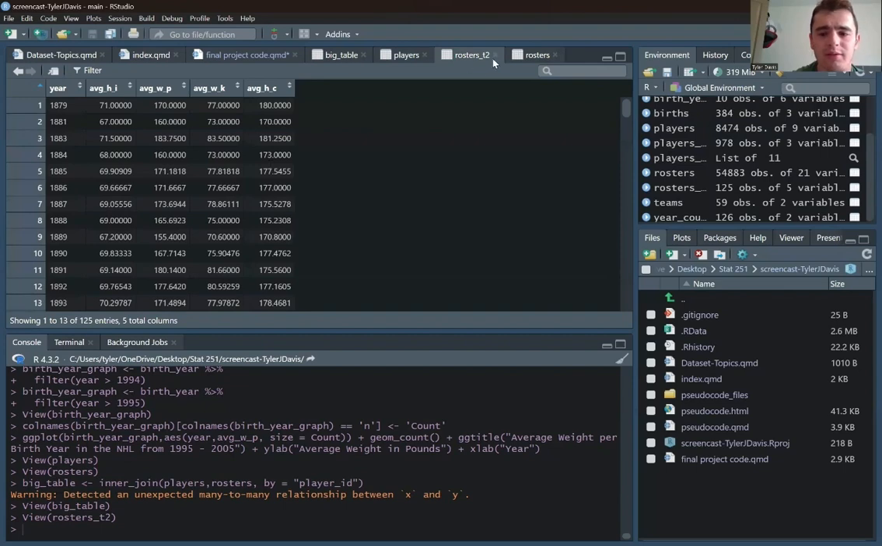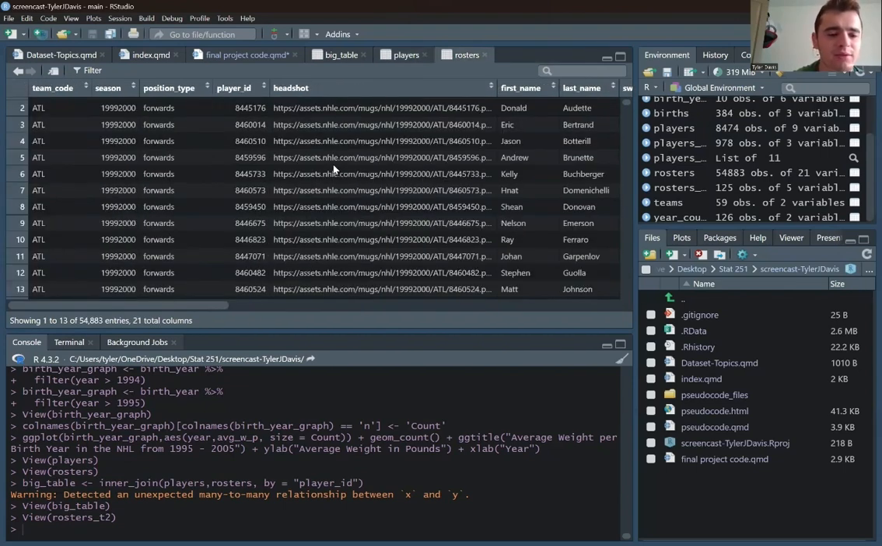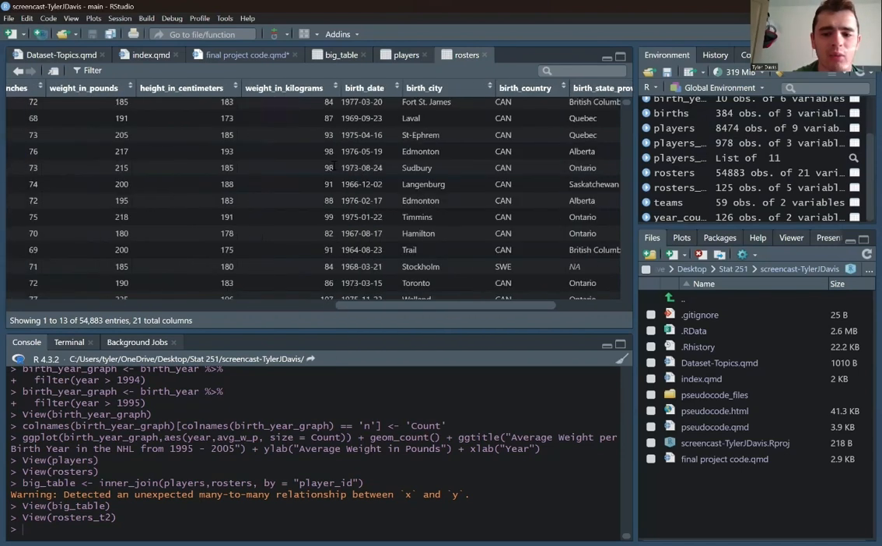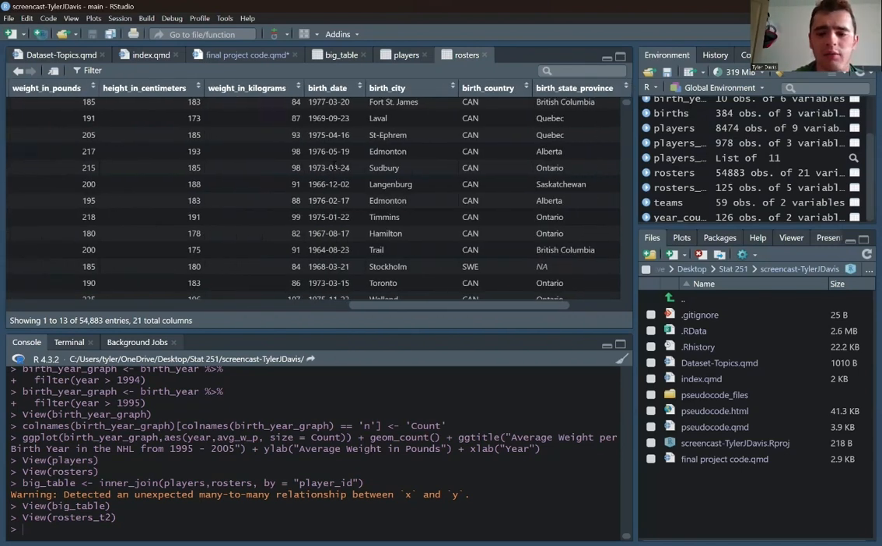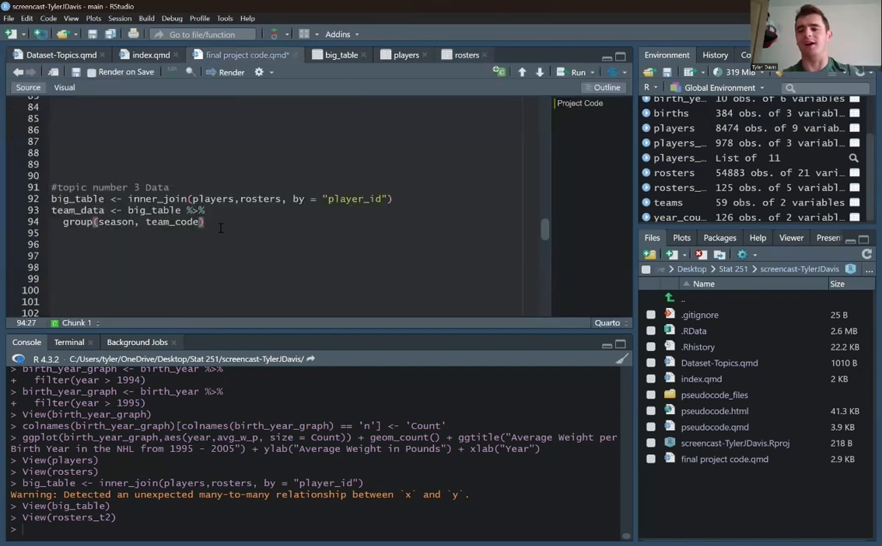Let me look into this. Well, that's rosters T2. This is rosters. I think I actually might have been able to just do this by rosters now that I'm thinking about it, because I have my height and weight here. So I might have actually just been able to do this by the rosters data table. Now that I'm looking at this, I don't think I actually needed to combine these two tables. But let's just continue on here.